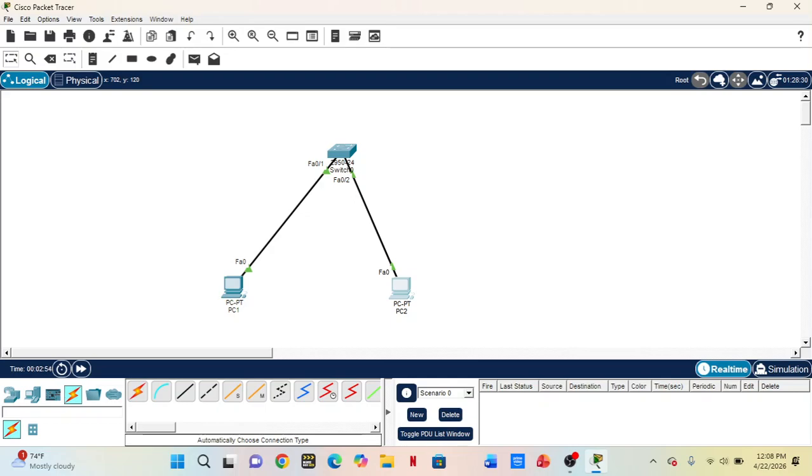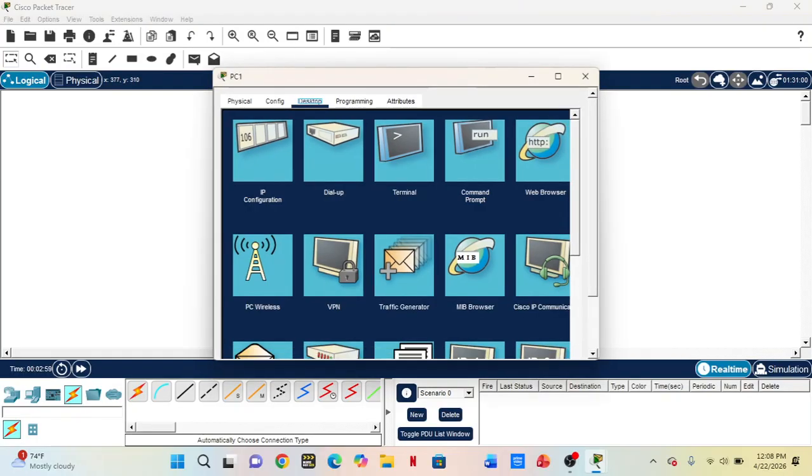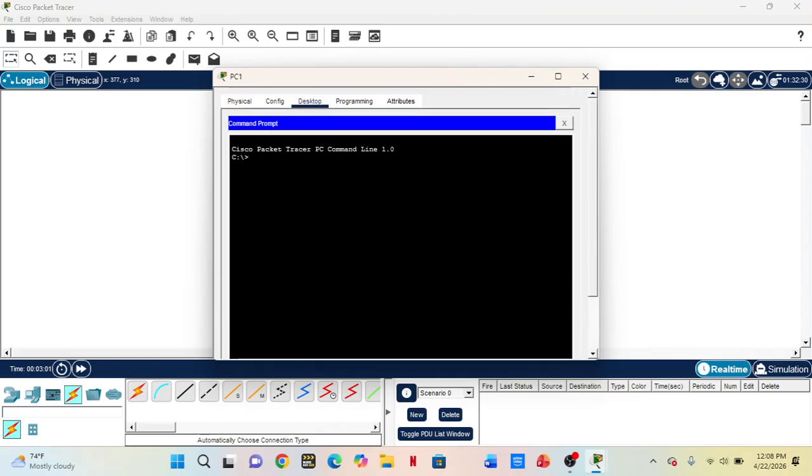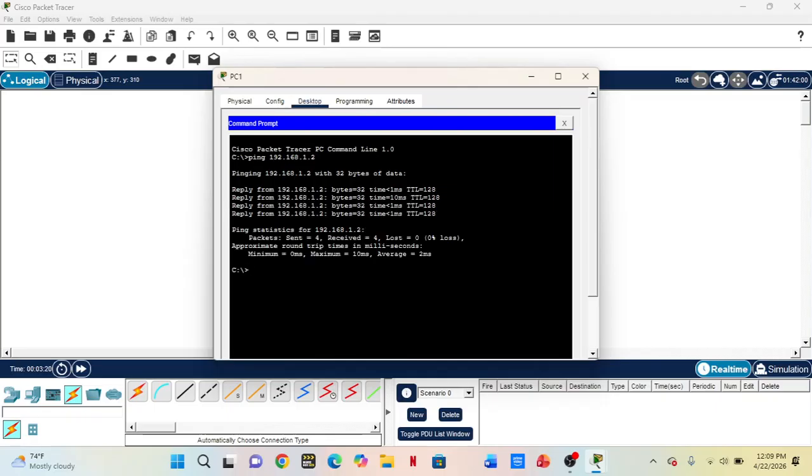Now we have to test the connectivity. In this case, I'll go to PC1 and open command prompt, and the usual word we use is ping. We have to ping, then use the IP address of computer two, which is 192.168.1.2. Then you click enter, and whenever you get the replies, it means that the connection is working. It means that the two computers can communicate.